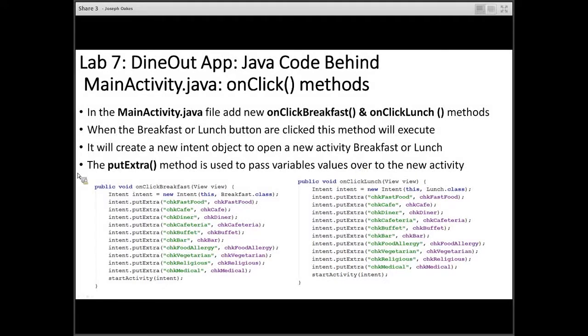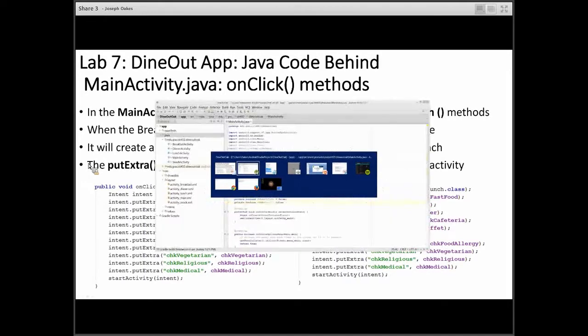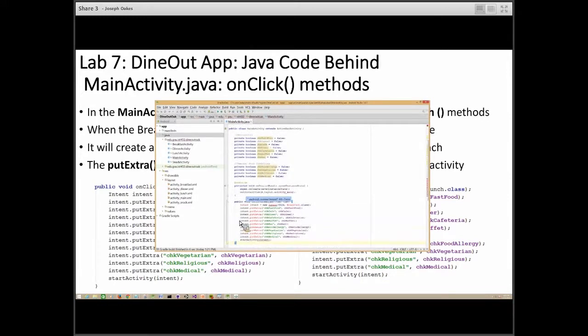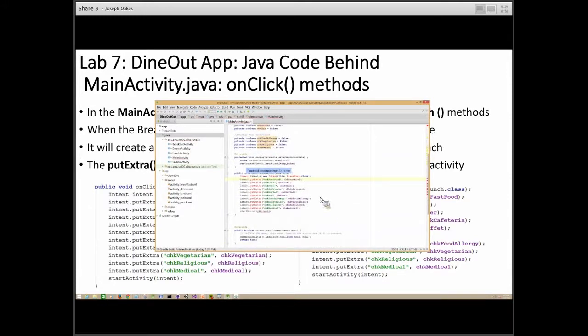Okay, so let's go back. And again, you could put it underneath. You can just put it right underneath the onCreate in that space. That works well. So again, I'm going to just cut and paste it in. And let's zoom in a little bit.